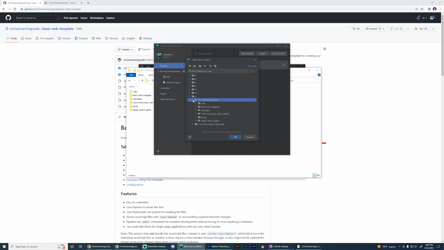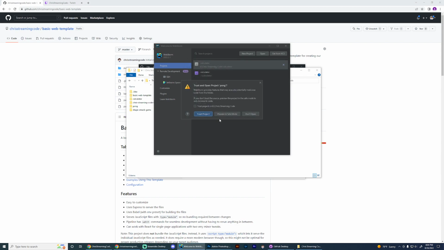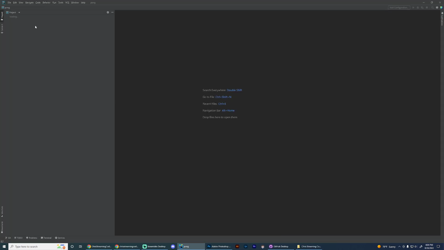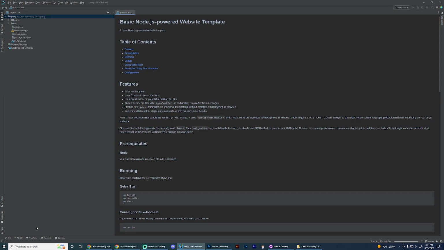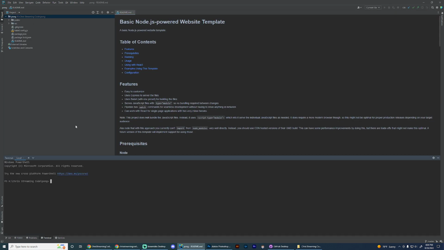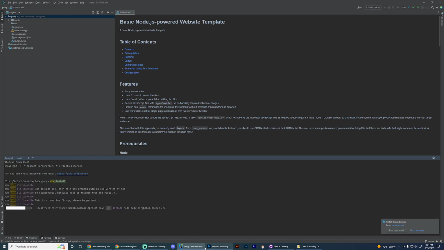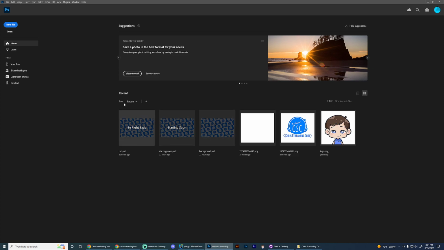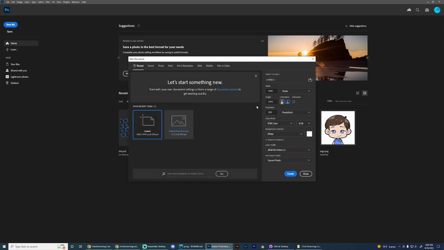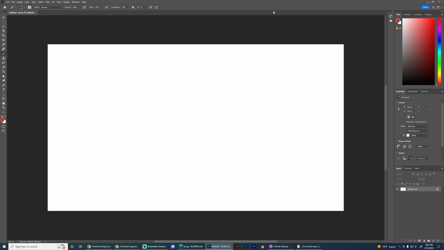We're gonna fire up that folder. And trust project. Alright, and then I'm just gonna run install real quick to get all the dependencies done. And while that's starting up, let's pop over to Photoshop. Now let's first just kind of draw out what we're going to do today.